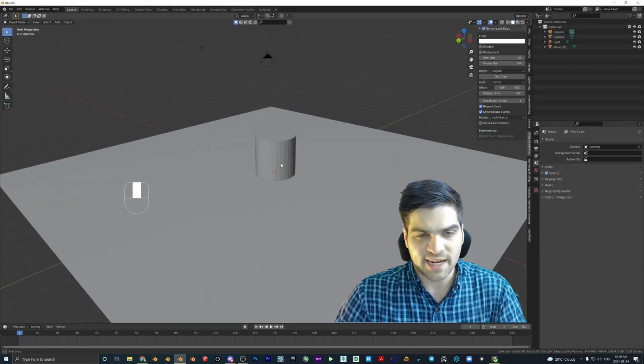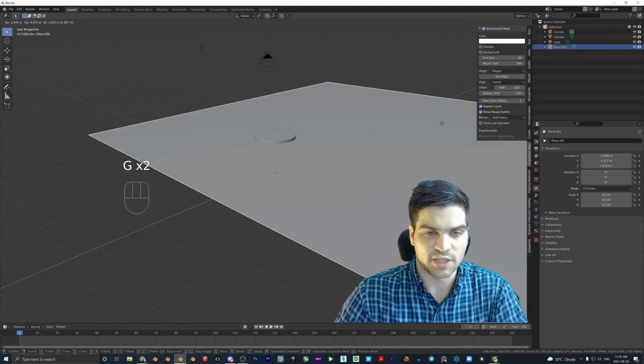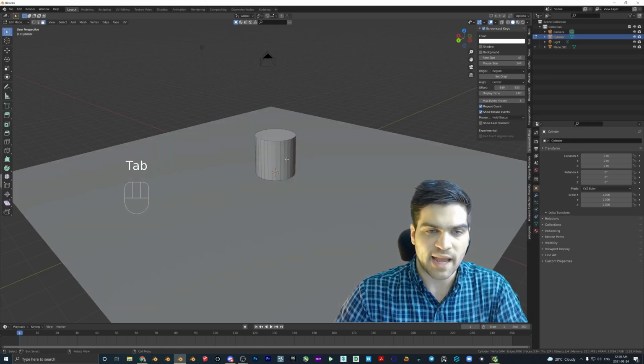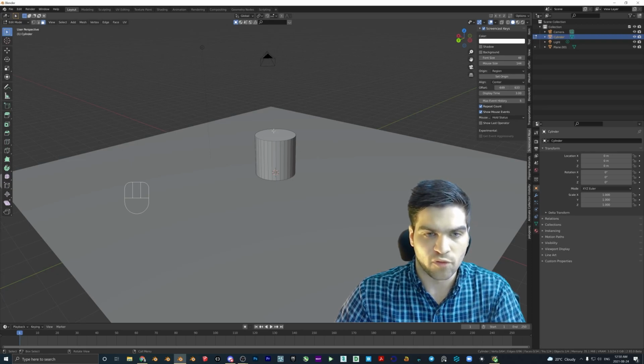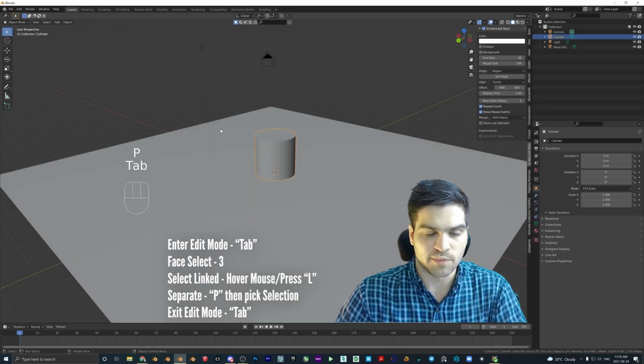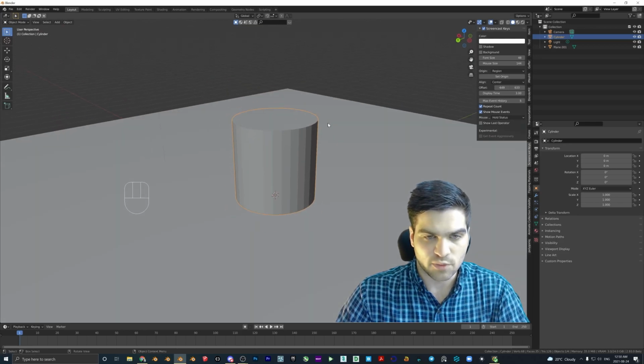Now, if you created both of these objects inside of object mode, they should not be connected. You should be able to hit G and Z and move them. If you can't move them and they're connected, just go into edit mode, make sure nothing's selected. Just hover over your cylinder, hit L, hit P, and then hit separate by selection. And then you should be able to hit tab or go into object mode here, and you'll be able to click them individually again.